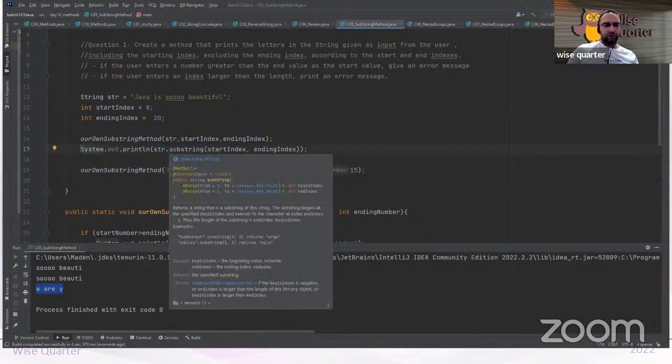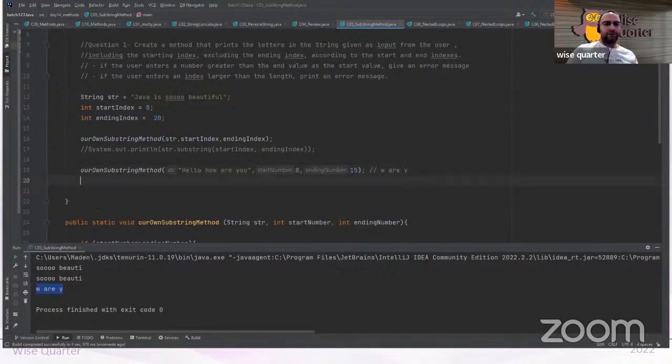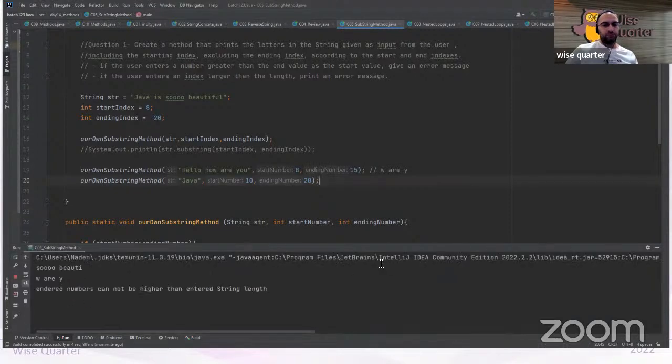Let me delete this one. It is working. This one has been printed. What happens if I use Java and a short one, and start number will be 10 and ending number will be 20? No, this one will give an error. Here it is.